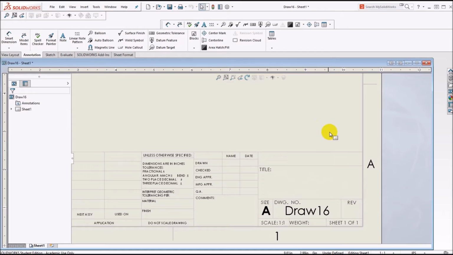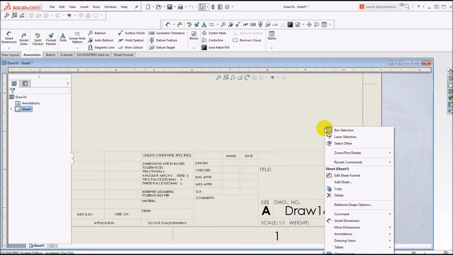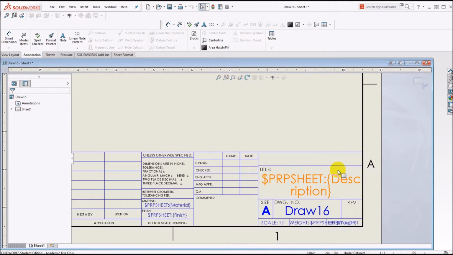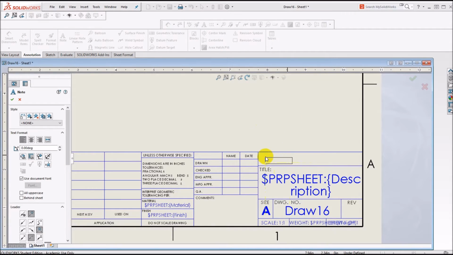In order to edit the title block, you need to right click, Edit Sheet Format, and now you have the opportunity to change just about everything in the title block. You can even change the border. There's no limit to the mess you can make, so I would say proceed very carefully, doing only exactly what you want. I'm going to put a note up here.